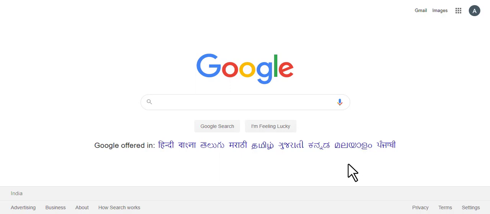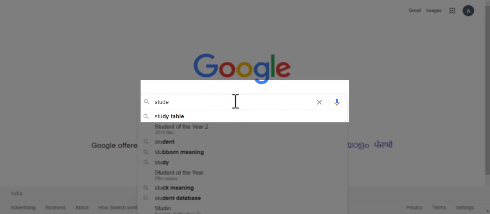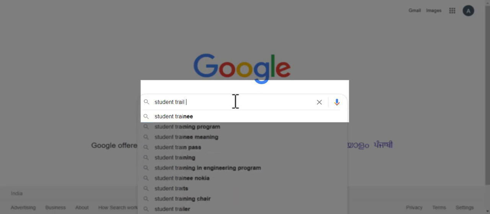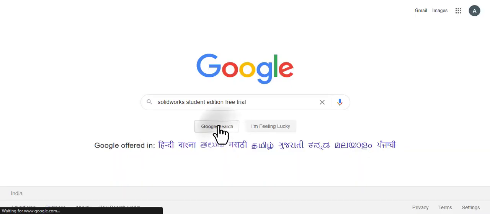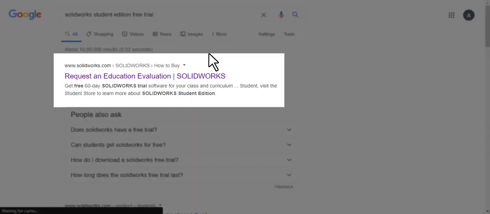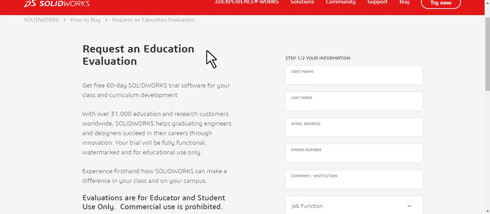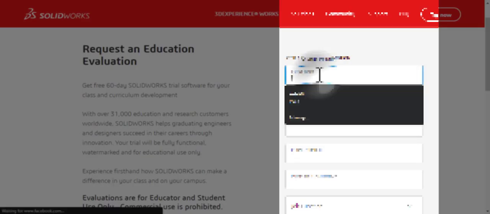I'm gonna show you how to download student version SolidWorks 2020. For this, first type the keyword in Google. Now you will get a link, request an educational evaluation. Click on this. Here you will get something to fill up. Fill this accordingly.